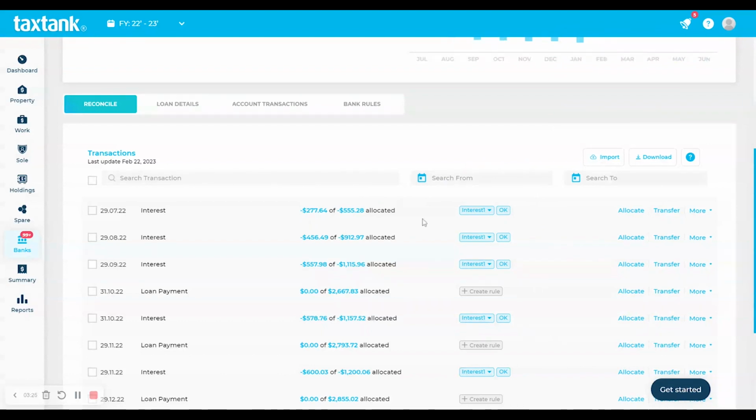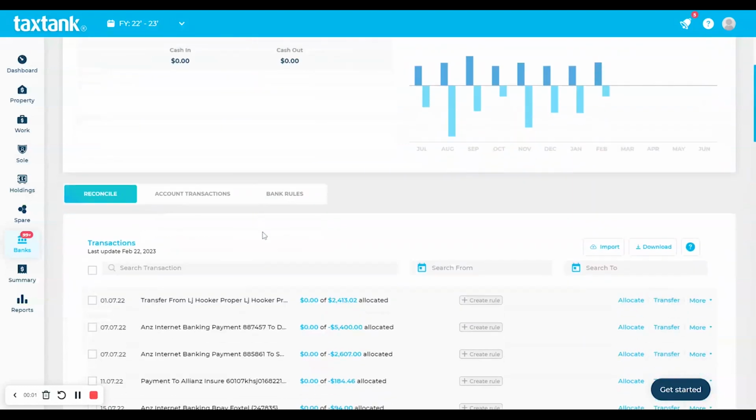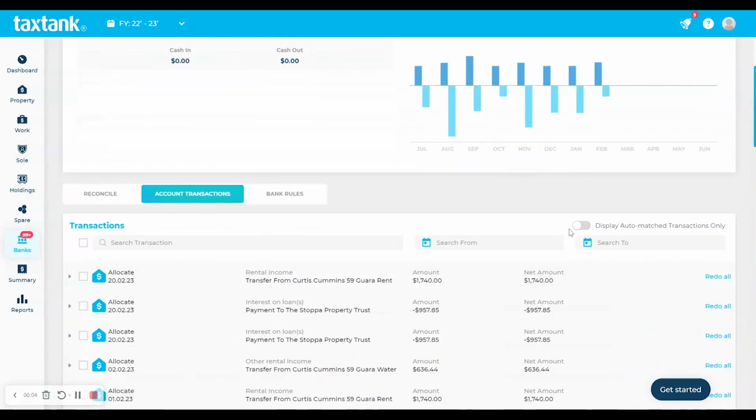All rules can be edited at any time, and you can easily check all auto-allocated transactions from the Account Transaction tab using the toggle switch. If needed, you can search and undo bank transactions in bulk to reallocate.